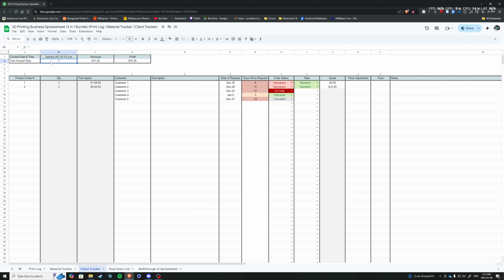And then you have your turnaround time. Anything that's over 7 days, you can adjust this value, but anything over 7 days, it'll be red. If it's less than 7 days, it'll be orange. Yeah, that's orange. And then here again, it just shows your revenue, and then shows your actual profit.